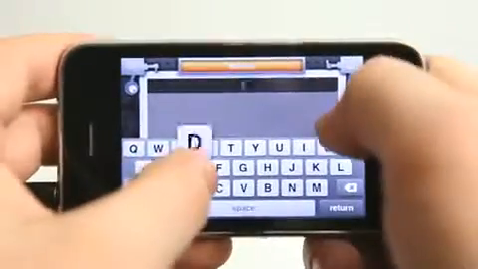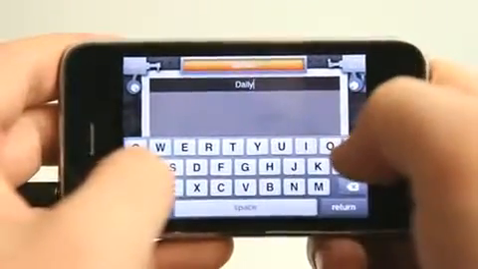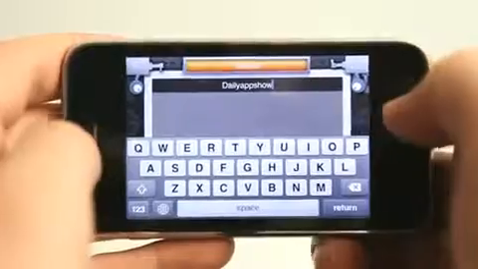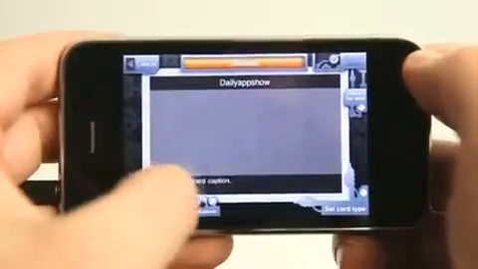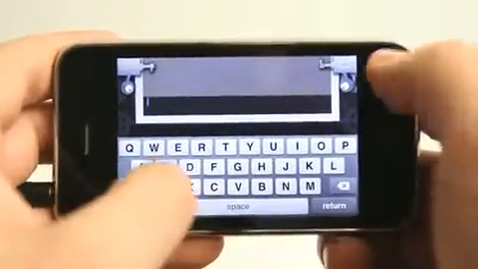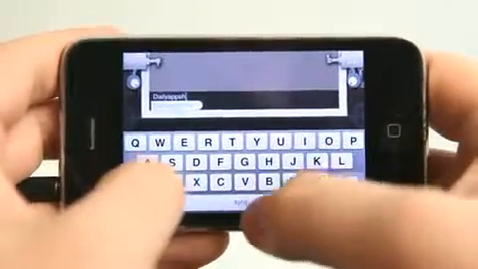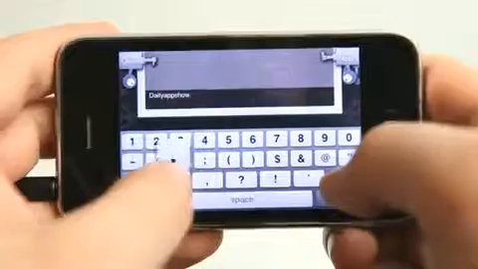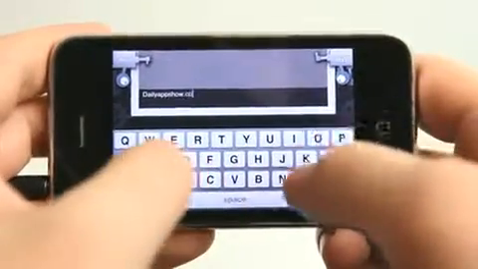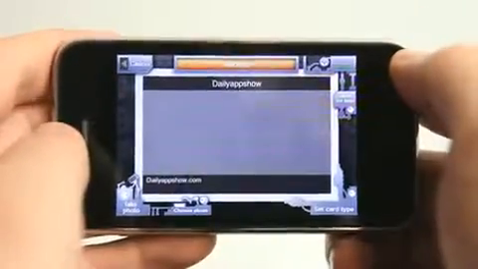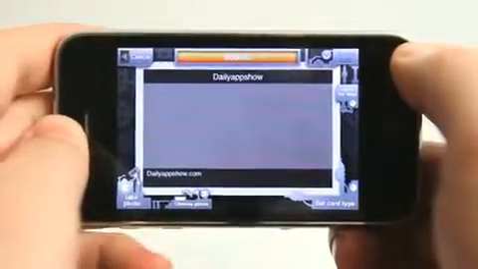So let's just say I wanted to add Daily App Show to the list. I could save this text. I could enter a description down here below. Let's go ahead and just put dailyappshow.com and hit save text. Alright, so I've got text and a title.